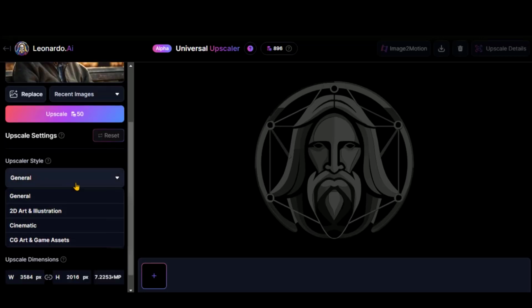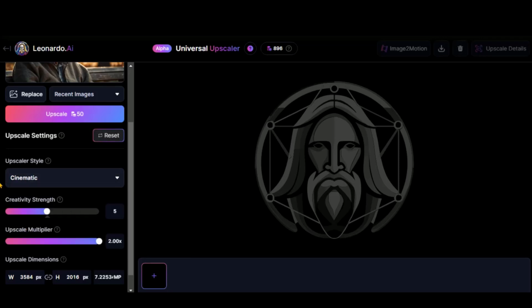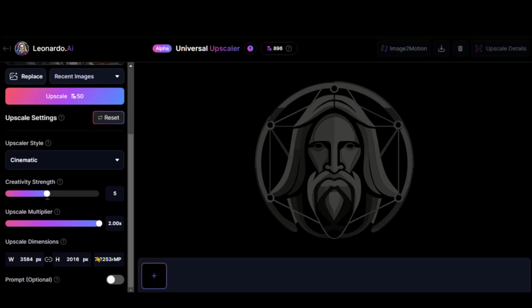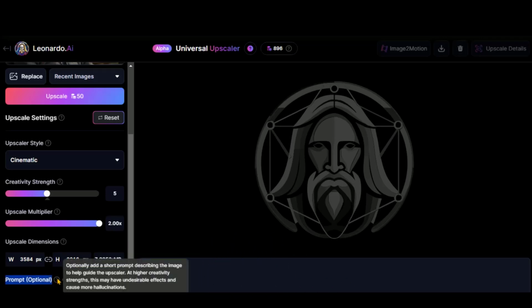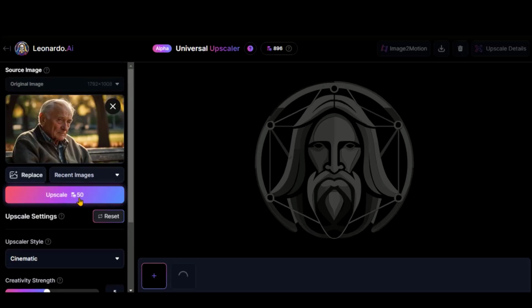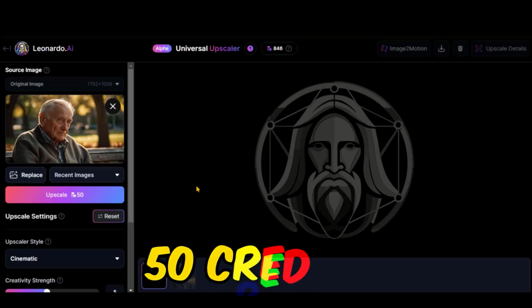Here we have different styles. Let's choose this cinematic style, as we have generated the image in this style. You can increase or decrease the creativity strength. Let's go with the default one. Currently, you can upscale the image up to 2 times. You can also provide the prompt. We will discuss it later in this video. Click on this upscale button, and this generation will cost you 50 credits.